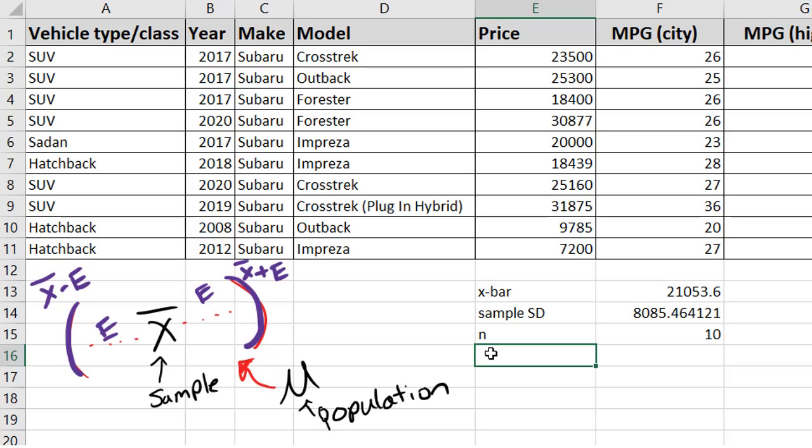All right, the next thing I want to write down is my confidence level. Let's start with 95% confidence. So go ahead and write that as a decimal, 0.95.